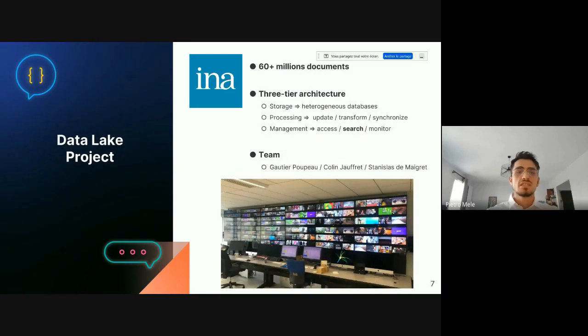As I was saying, the INA is a very large institution. Our project is just a small part of it. Every team, every project at the INA covers a different aspect of the process of, we can say, preservation of the media culture. So the project we work on is the data lake project. First of all, I want to credit the fathers of this project, Gauthier, Colin, and Stanislas. Let's see what this is all about.